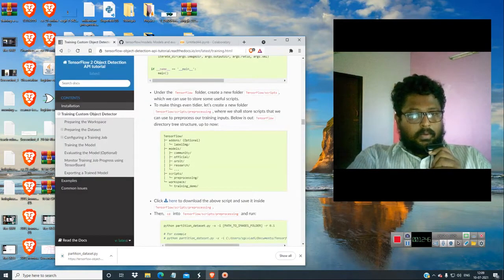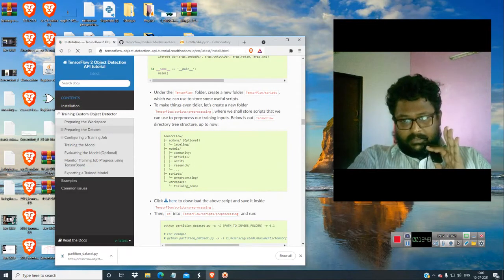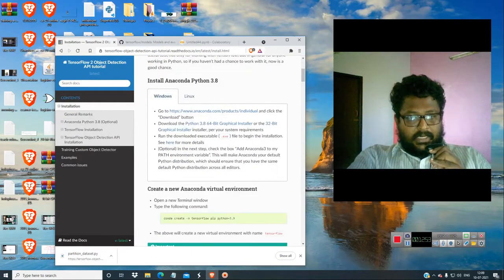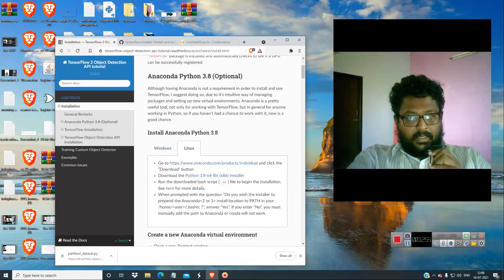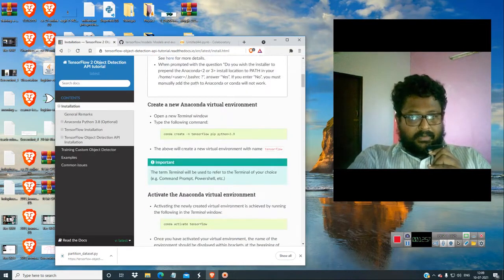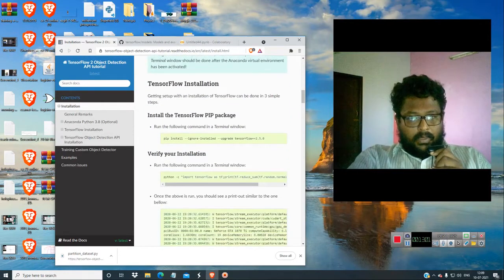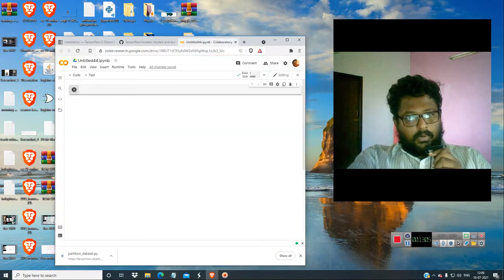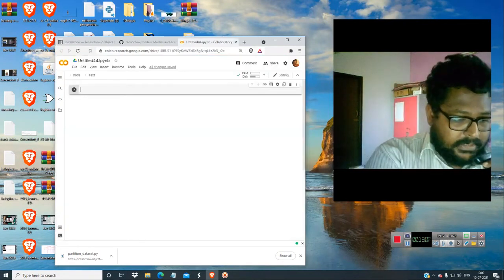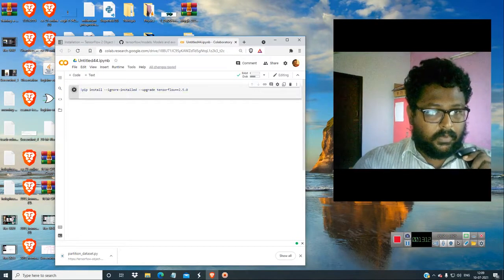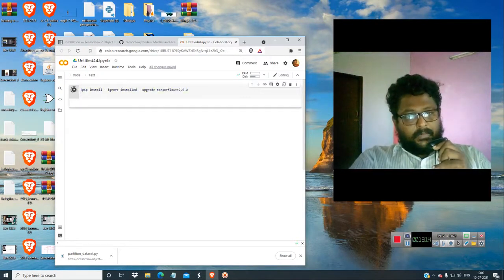Now you have to get back to the installation. Installation is very important, because only from the installation can you install everything. Now you have all those things given. It has given us Conda, but we are not going to use Conda. We are just going to install TensorFlow, so just give pip install TensorFlow. We have to go step by step, and we have to connect the drive, and we have to show the rest.